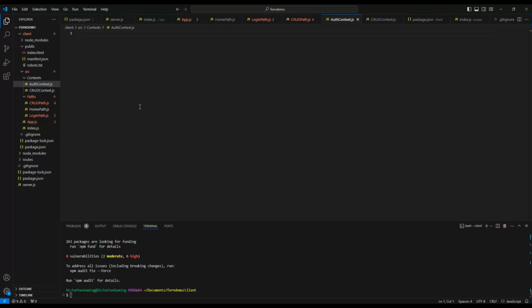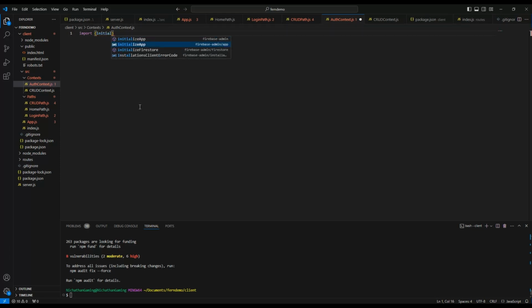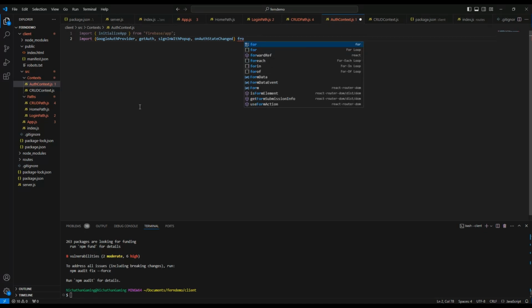Now, in the auth context, I want to add some imports. So I want to import initializeApp from firebase/app. It's got the wrong import. So let's fix that. It's not Firebase admin, that's for our node. It's going to be firebase/app for initializeApp, and then we want to import GoogleAuthProvider, getAuth, signInWithPopup, and onAuthStateChanged. If you have any spelling errors there, you'll see the issues when you push to Heroku.